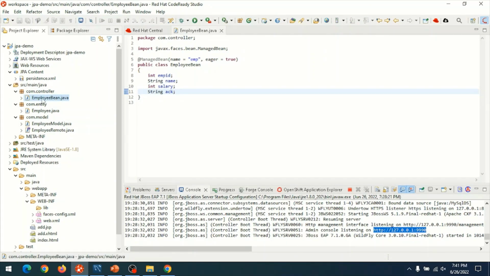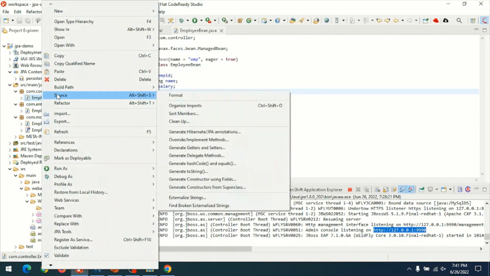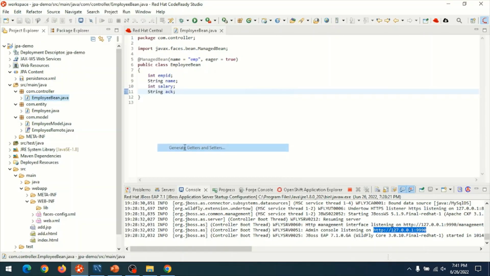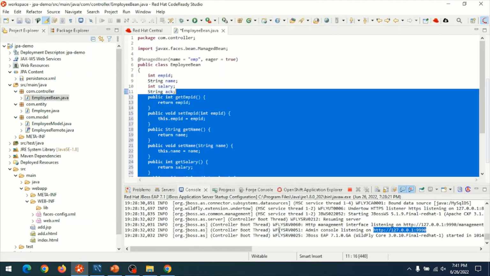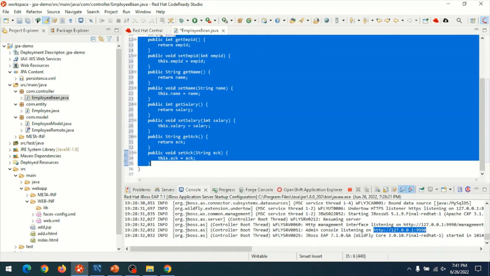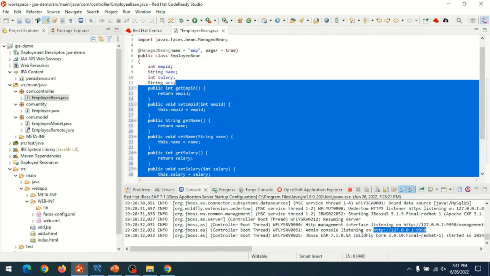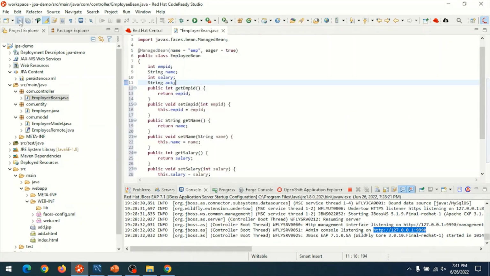Choose the file name EmployeeBean.java, right click and use the option Source, Generate Getters and Setters, and select all instance variables, and generate get and set methods. Now the get and set methods are generated for all these four instance variables.